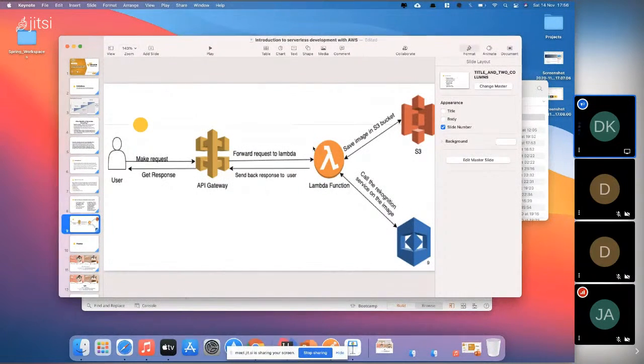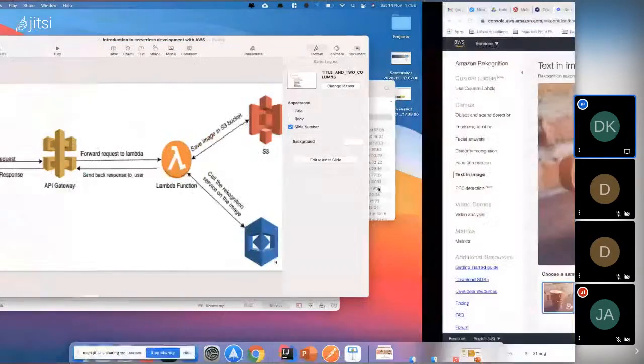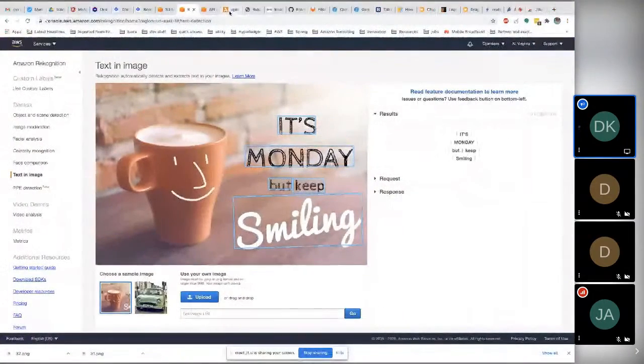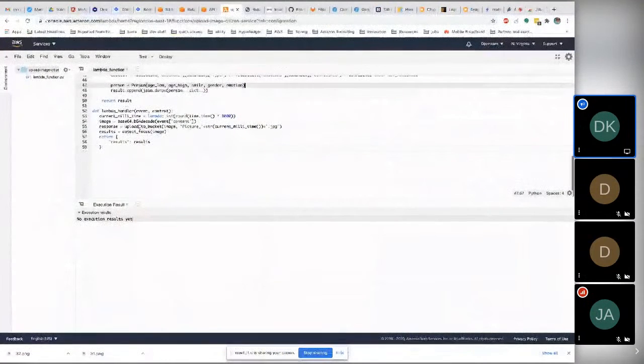It gets the image from the user and forwards the image to Lambda. Lambda is going to call an AWS service called Rekognition and pass in that image. This service is going to detect all the faces found in the image and extract information from those faces, such as the age of the person and the gender of the person. So this is what I'm doing here.